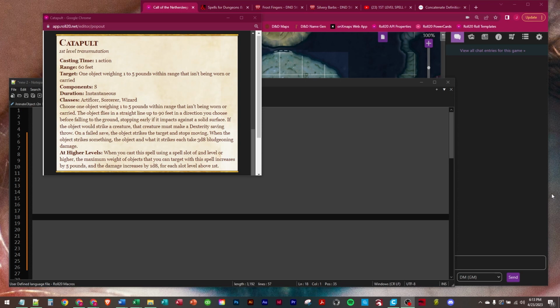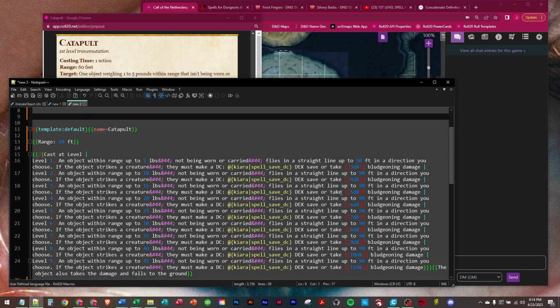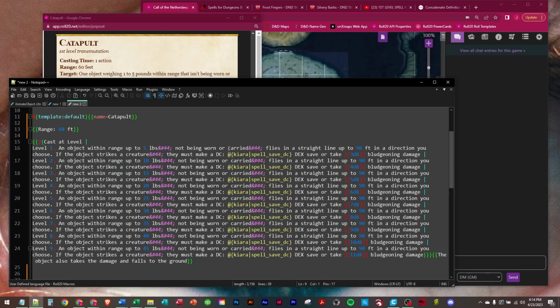So the issue with this one is that you need to ask the person what level they want to cast it at. Ideally, you would ask the question twice, once at the beginning of the macro to determine the weight of the object they can pick up and hurl, and then later when you do the damage. But you can't ask the same question multiple times in a macro. You can ask different questions, but you can't ask the same question. So the way this works is you just basically have to repeat the string of what shows up for each level. So I'll explain it.